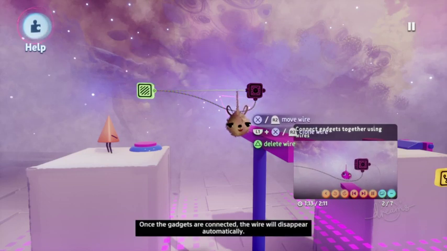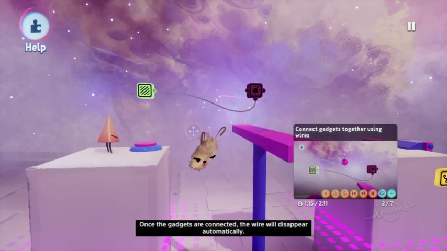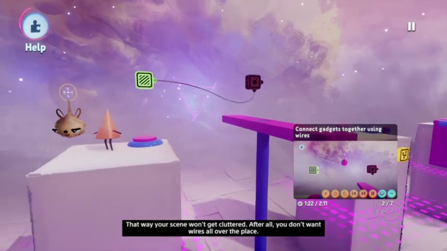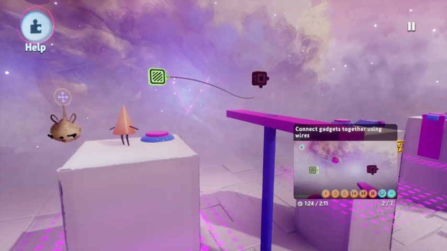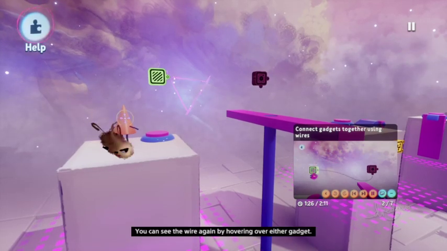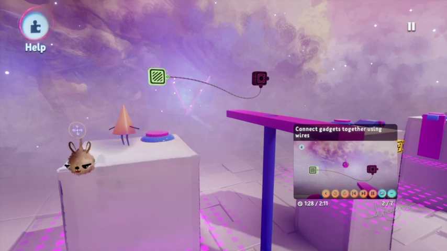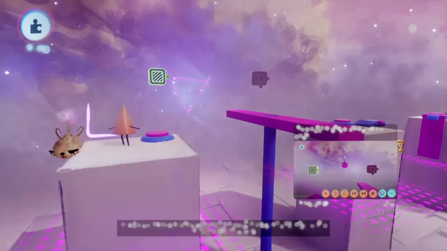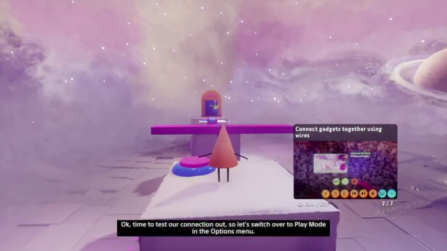Once the gadgets are connected, the wire will disappear automatically. That way, your scene won't get cluttered. After all, you don't want wires all over the place. You can see the wire again by hovering over either gadget. Okay, time to test our connection out. So let's switch over to play mode in the options menu.